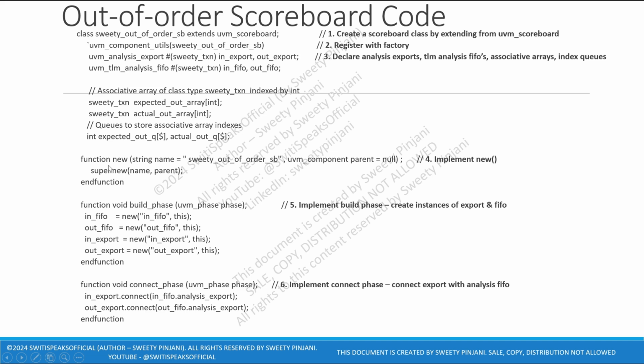Then I need to implement the method new. Here, new will have two arguments because scoreboard is a component. The first argument is name, which is the name of your scoreboard, Sweetie out of order scoreboard, and the second is the parent. Then you will call super.new and pass two arguments, name and parent.